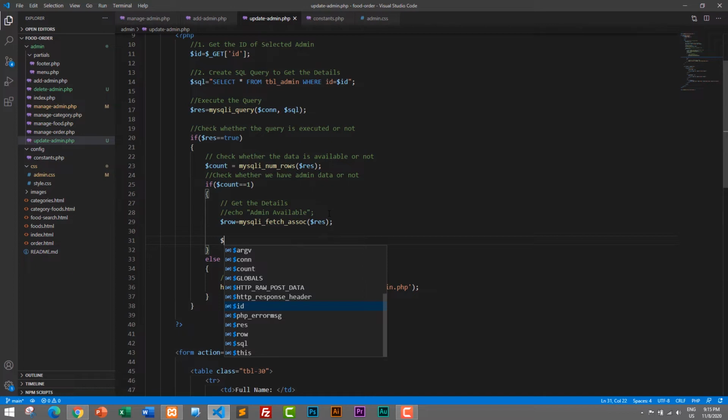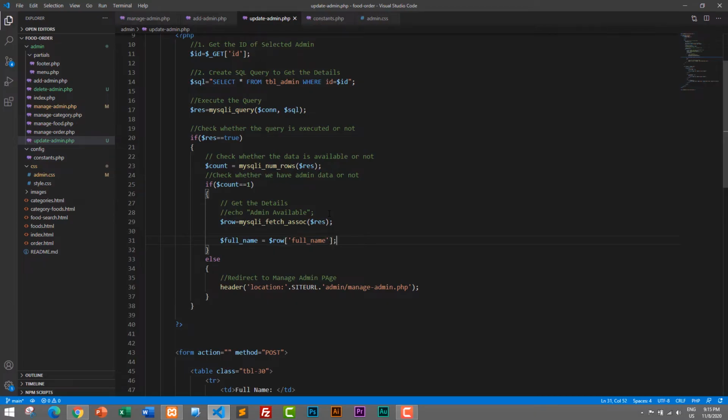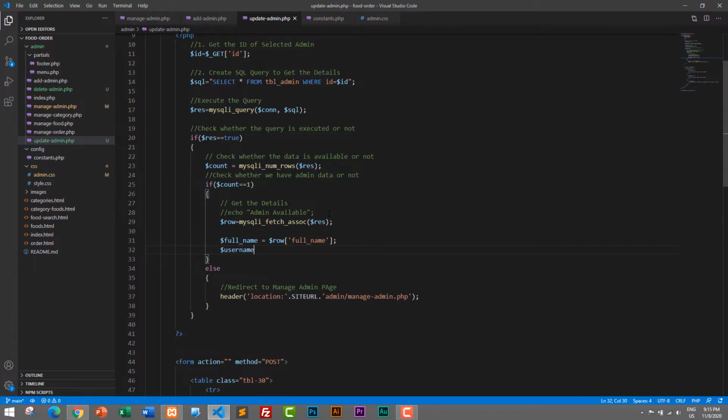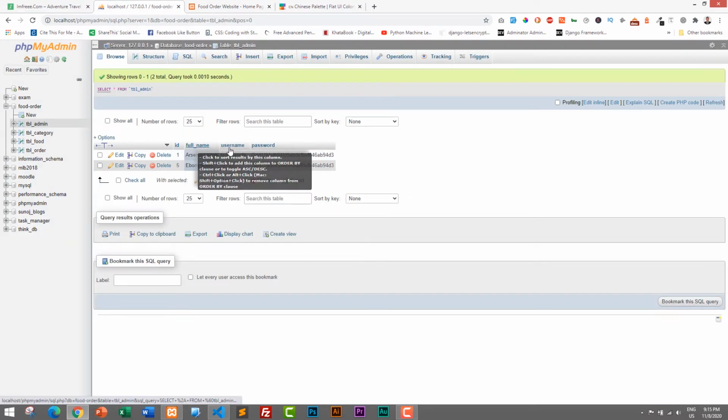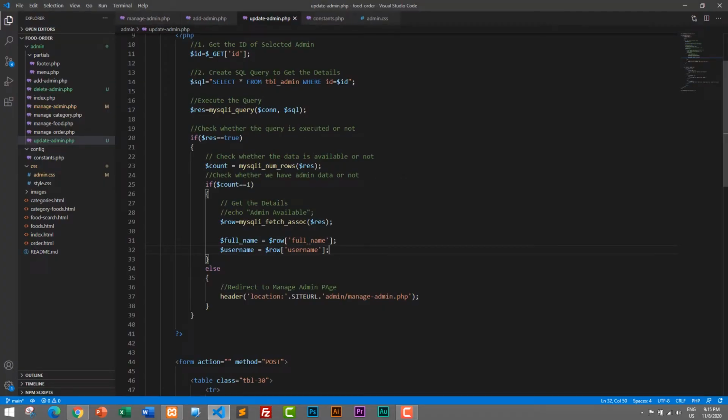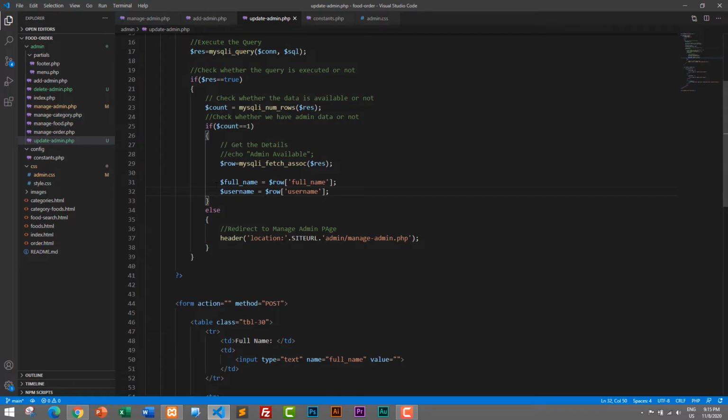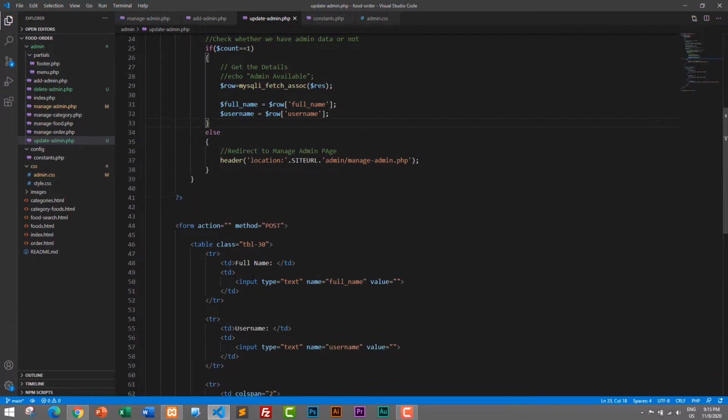Here we will create variables to save the username and full name of the current admin. So I'll call it $full_name is equal to $row, and here we need to pass the column name in our database table. So our column name is full_name, and $username is equal to $row and username. That's it. Let's save it, and if we check the database, our column names are full_name and username. So this is full_name and this is username.